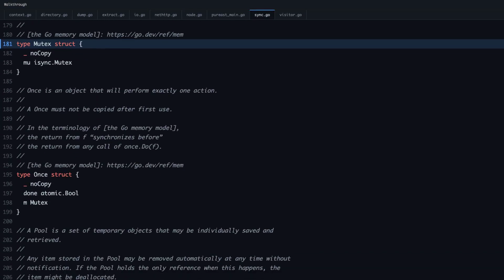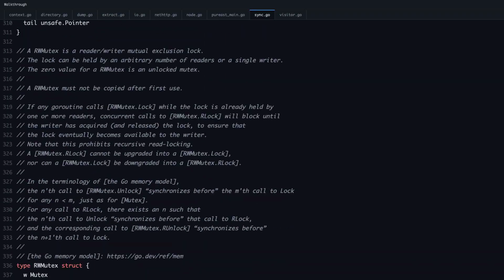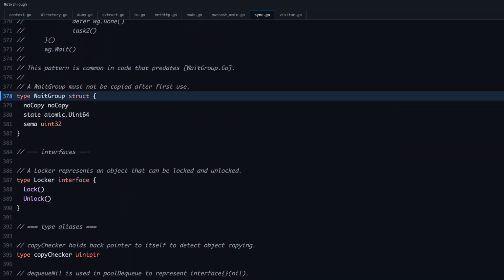Now sync. Here is the mutex. Here is the once primitive. Here is the read-write mutex and the wait group. Every concurrency primitive in Go, in 1/5 the original size. This is what you send to an LLM when you want it to reason about goroutine coordination.